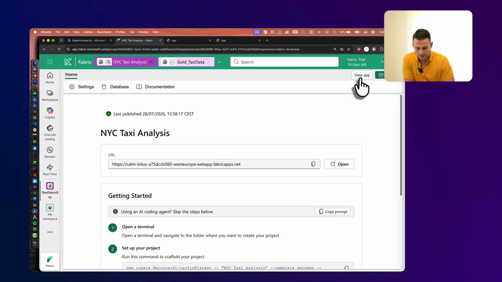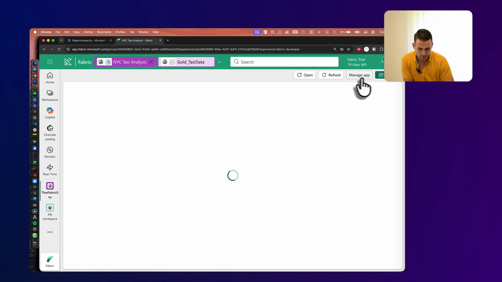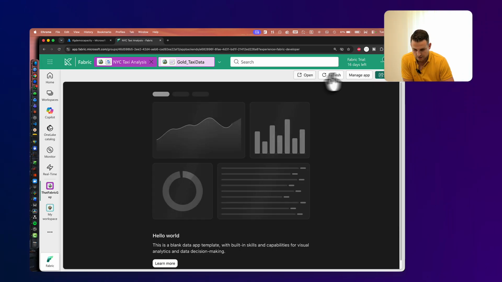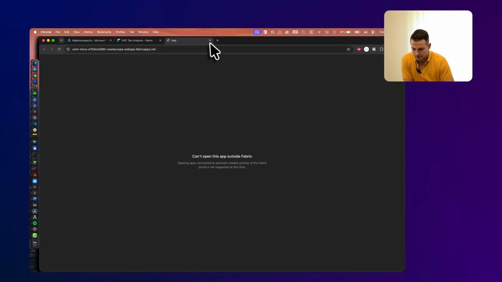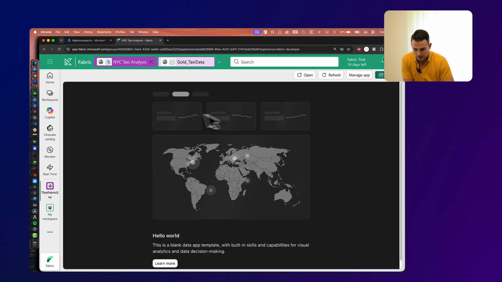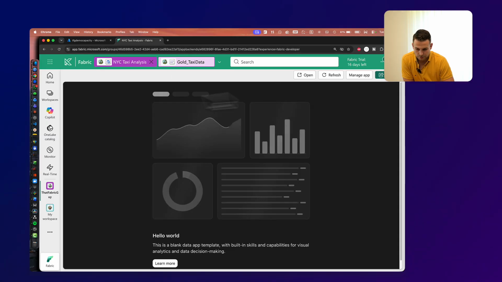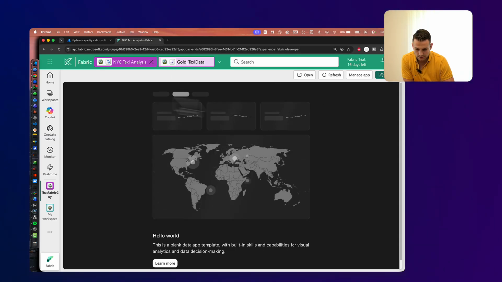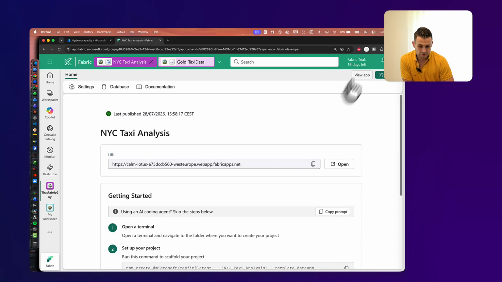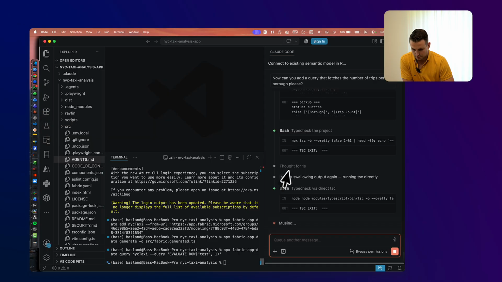Okay, so in the meantime, I clicked on View App. This was my mistake. I opened the URL outside of the Fabric environment. That's not going to work. You have to click View App in order to actually find the app itself. And this is mandatory for apps that use semantic models as their source. Let's go back to VS Code.